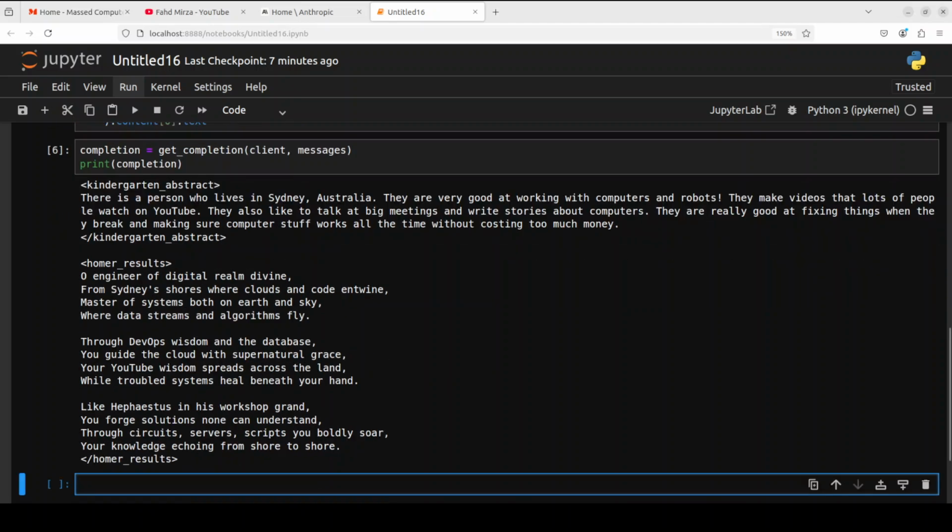In the first step, it is doing that kindergarten stuff: there is a person who lives in Sydney, Australia. They are very good at working with computers and robots. They make videos that lots of people watch on YouTube. They also like to talk at big meetings and write stories about computing. And this is actually quite good. And then, oh wow, look at the Homer result.